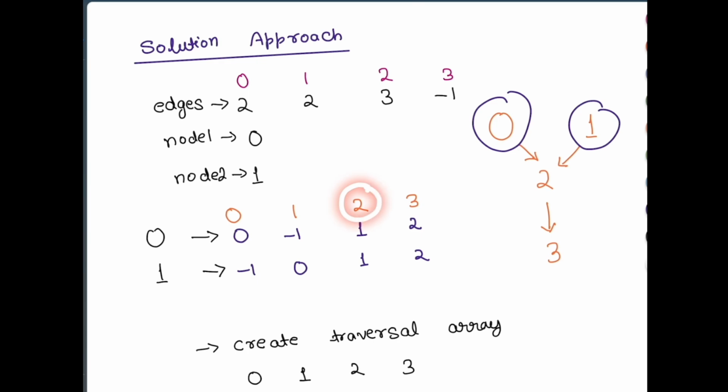Is 2 a common node? Yes, it is, because the values are 1 and 1. None of these is minus 1. It means that from 0 I can go to 2, from 1 I can go to 2, and the distances are 1 and 1. What is the maximum out of it? The maximum is 1. Similarly, for 3, can we go to 3 from 0 and 1? Yes, we can, because the distances are 2 and 2, and none of them are minus 1. It means from 0 and from 1, I can go to 3. What is the maximum of the distances? It is 2, right?